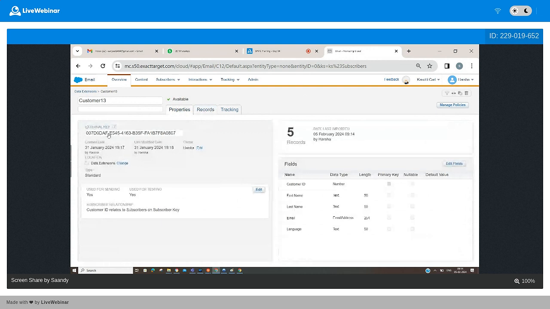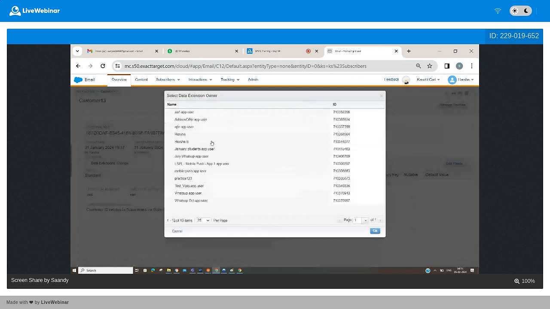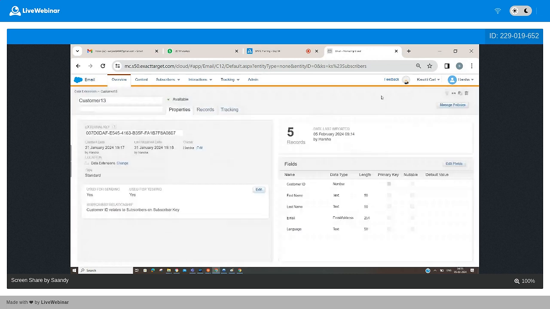If you see, the external key is there, the created date when we created our data extension, and the last modified date. Owner is also showing. Whatever your Marketing Cloud username is, that username will be shown as the owner. If you want to edit the owner, we can edit it here. Whatever user is there in our Marketing Cloud, we can assign to that user. That is a location we can change.